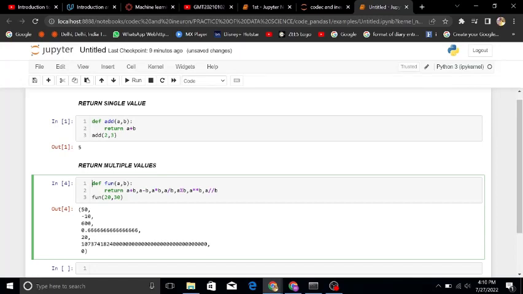So guys, a function is totally based on your arguments and parameters. Without arguments you cannot use your parameters, and without parameters you cannot define the arguments. So these are the main things of functions: arguments, parameters, and returning single and multiple values. These are the important things.